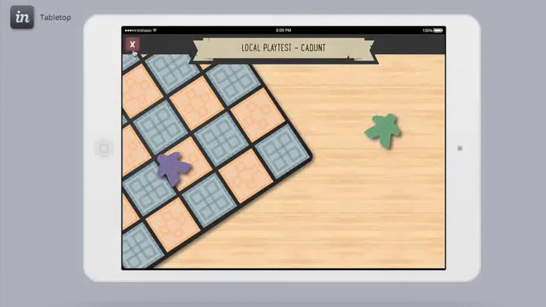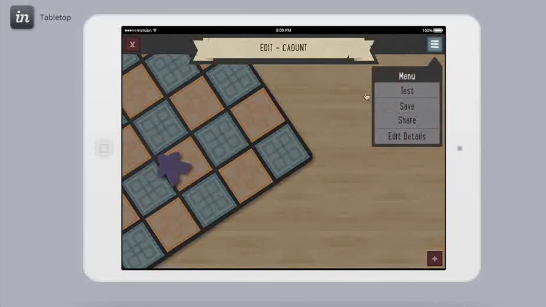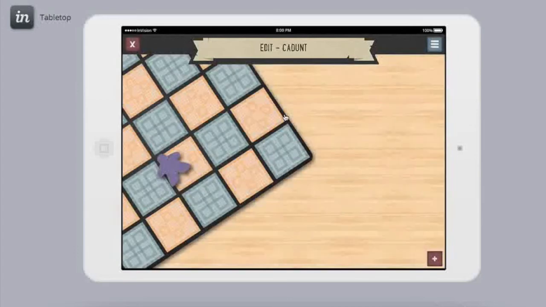The power of it is that at any time during the playtest, I can close it and go right back to the edit mode, where I can add assets, I can change assets, and then go right back to playtest and continue the playtest with my friends, which cuts out a lot of the time that would normally be spent creating these assets with paper and cutting things out and creating tokens and everything.